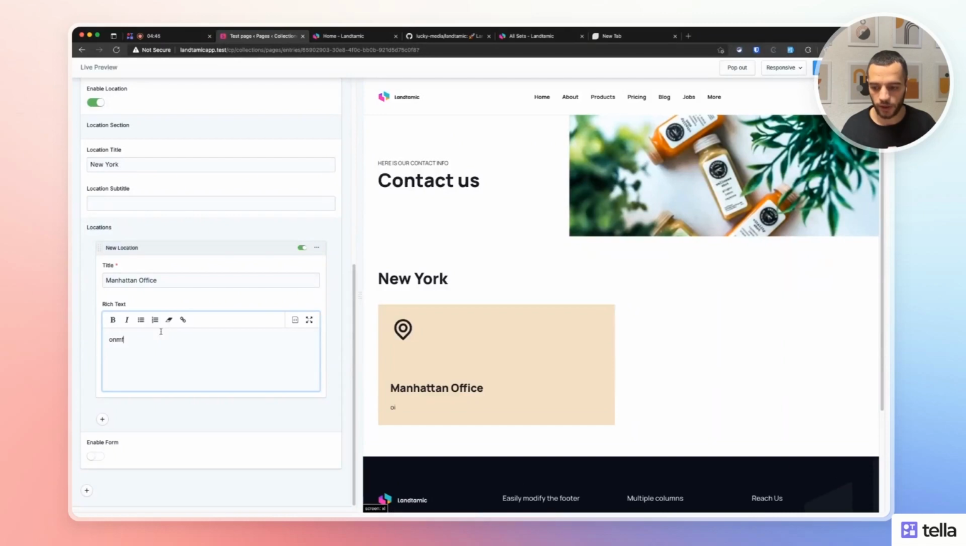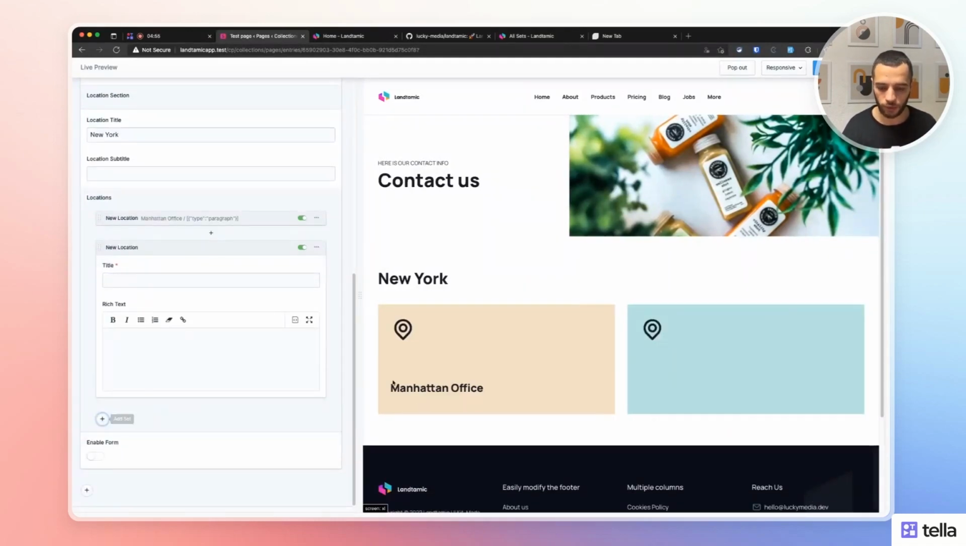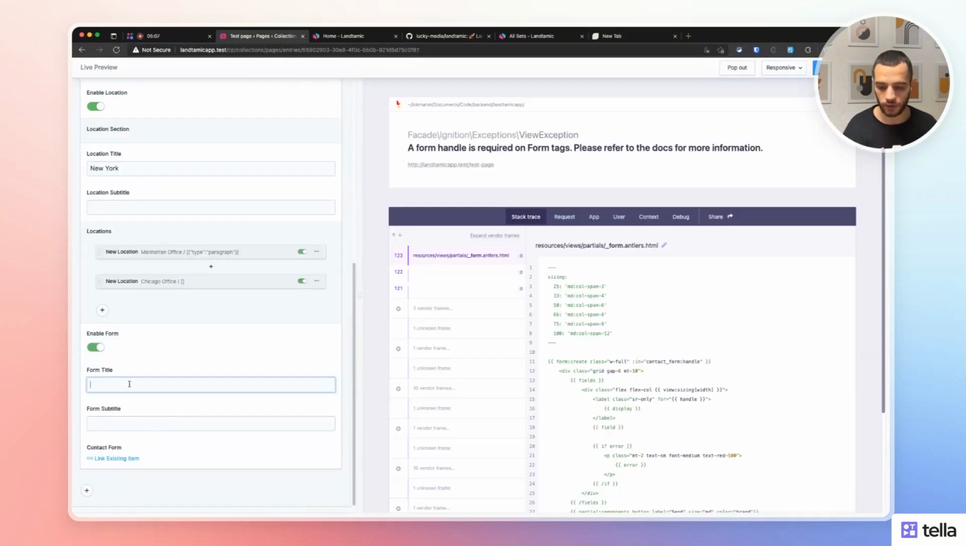It can be an email, or it can be a bold text, anything you want. Here I can add multiple locations that will be in different colors, as you can see. I can do now Chicago office, and I can add a bunch of text here, and then I can also enable the form.